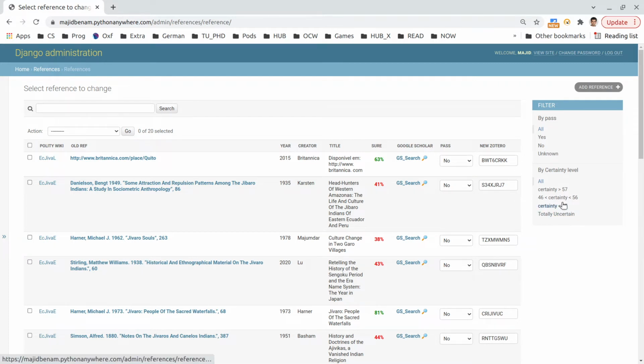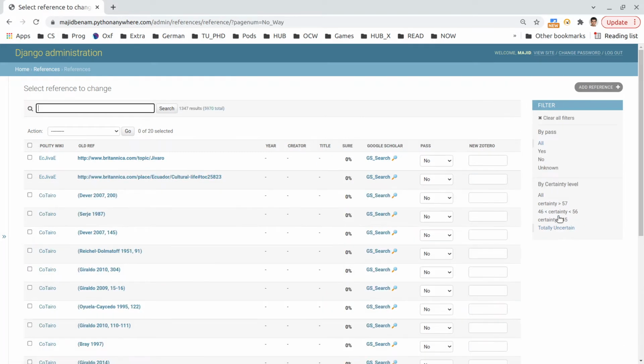And the ones that are kind of in the middle, they are the ones that have a certainty from 46 to 56. The ones that are below 45, let's say, they are the ones that need to be taken care of. And there are some other ones that are totally uncertain, and if we click on them, we can see what kind of references they are.